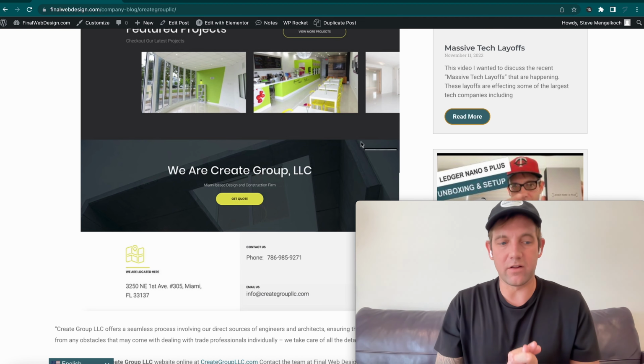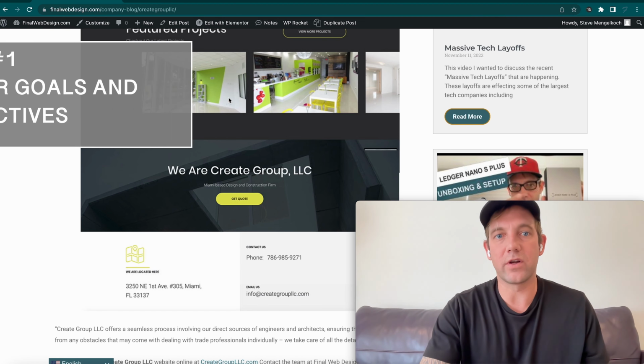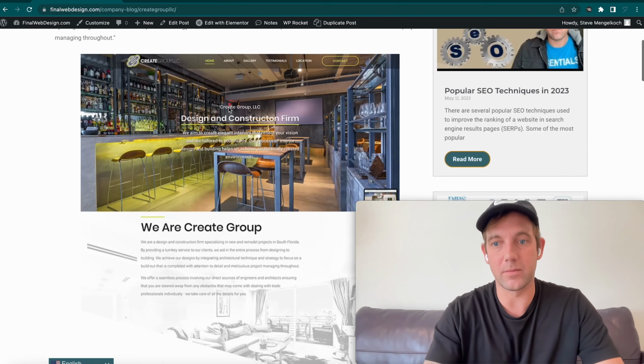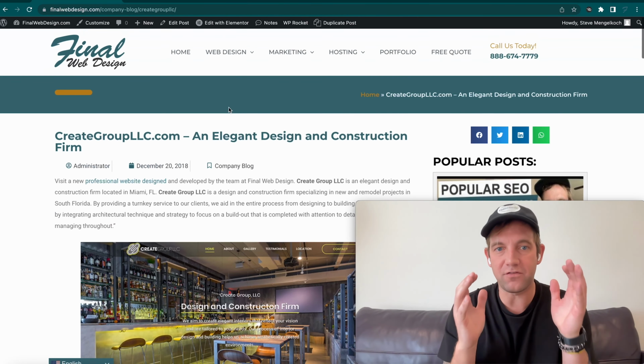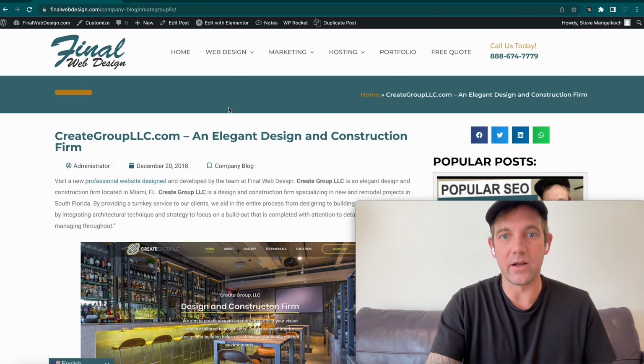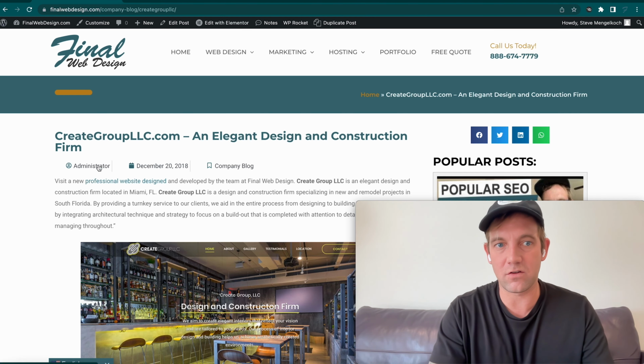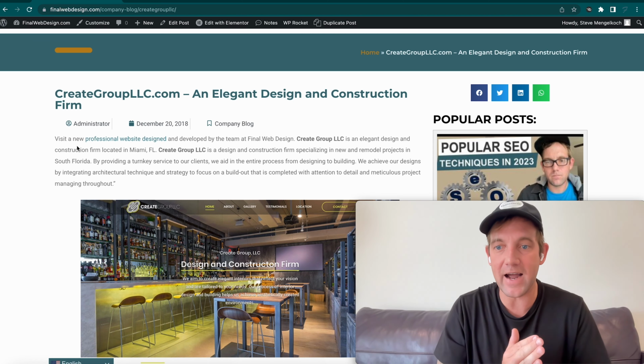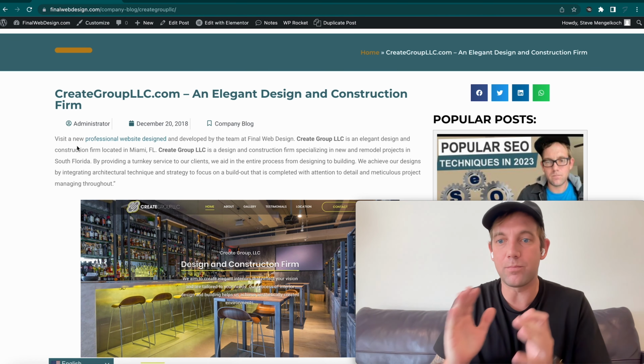So let's get into the first one. Define your goals and objectives. So here we have a business. This is an architecture firm in the Miami area. You have to define your goals. What are they? They are an elegant design and construction firm. That is what type of business they are. Define what you are. Find the people that are looking for you.